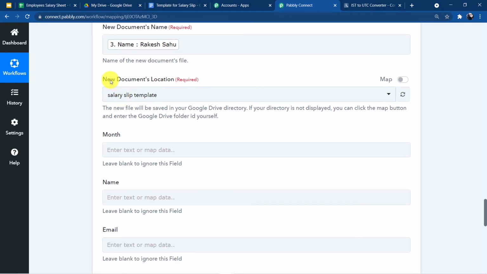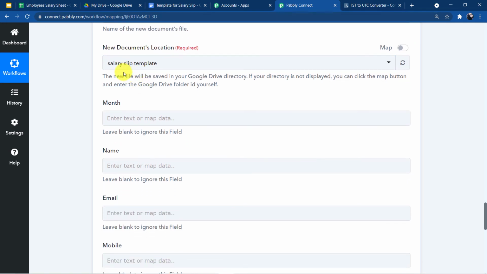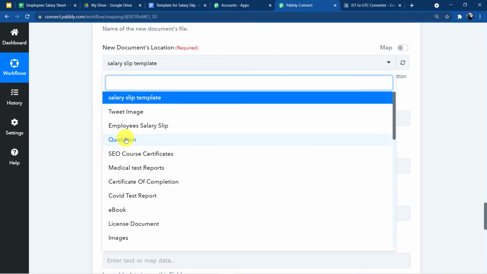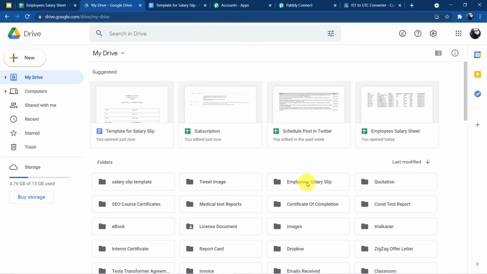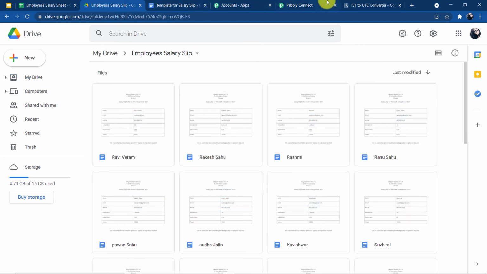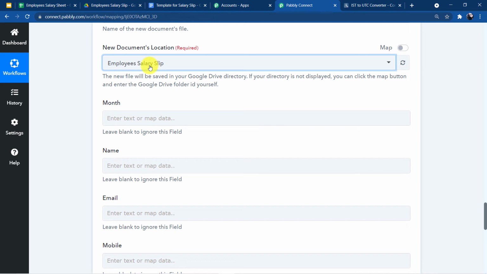Now what we have to choose is the document's location. In this location I want the salary slips to be saved. Let me show you. This is the data, employee salary slips. In this location I want my documents to get saved. Let me read the instructions for you. Here the new file will be saved directly into your Google Drive. That is why we have to select the location. In this employee salary slip folder I want the salary slips to get saved, so that is why I selected it here.